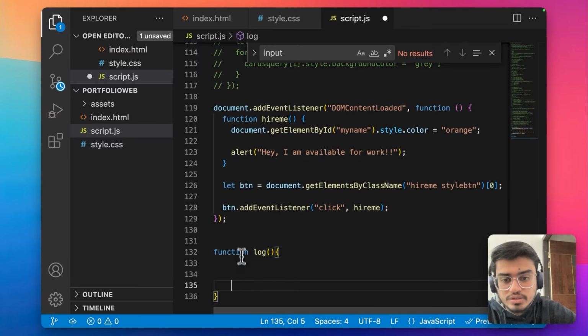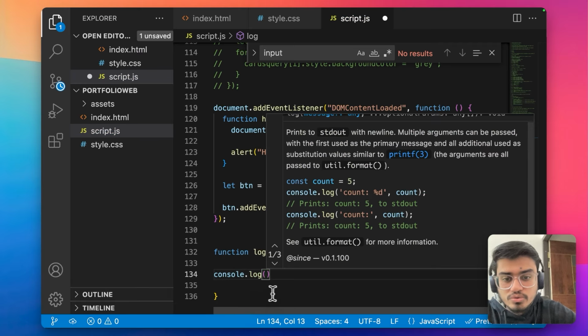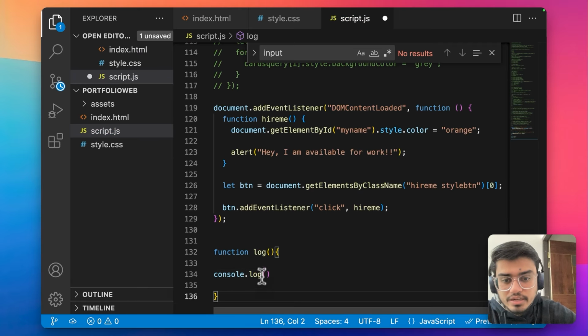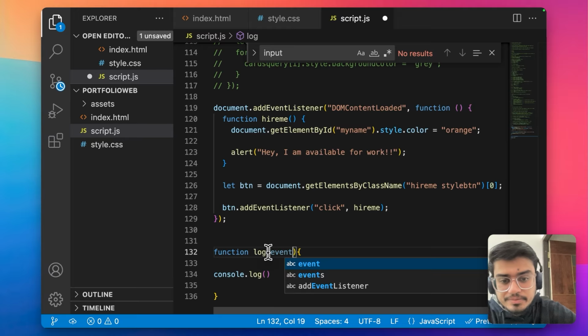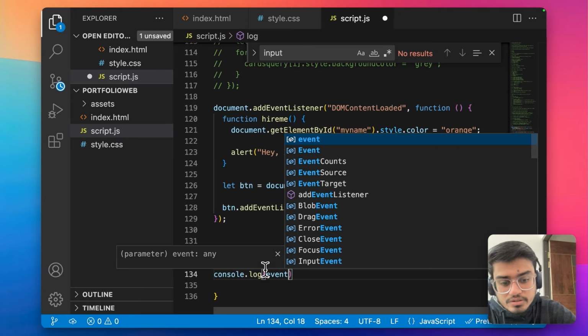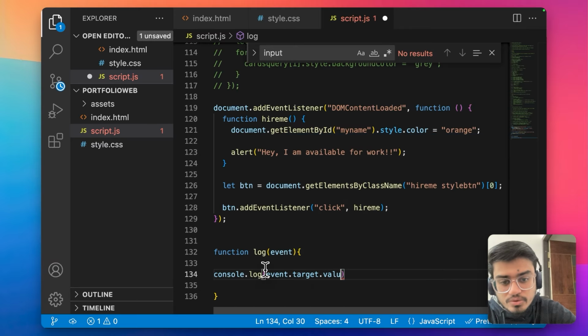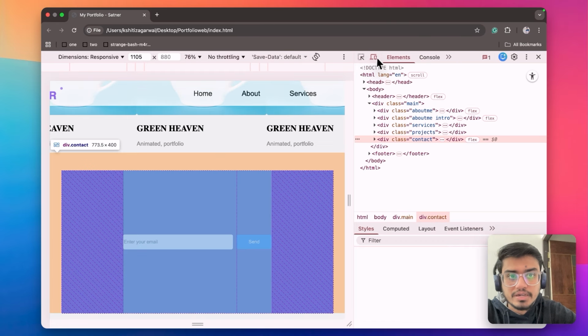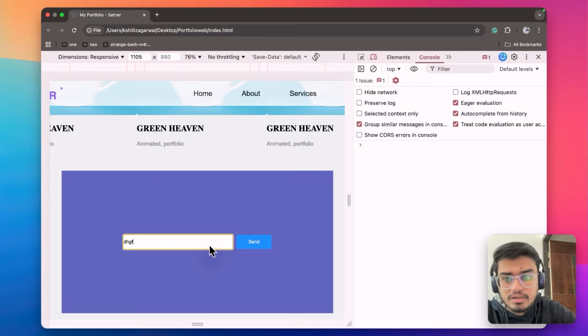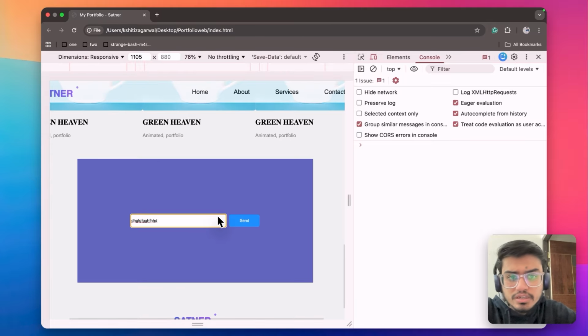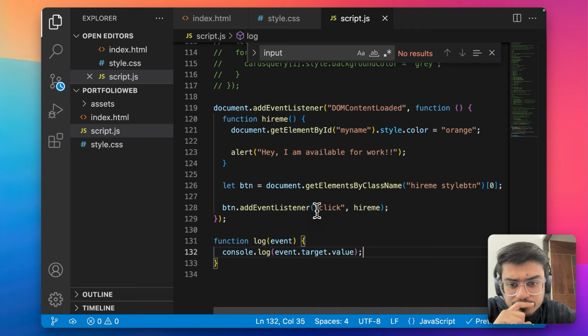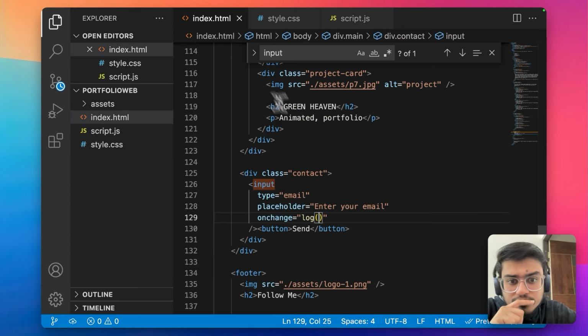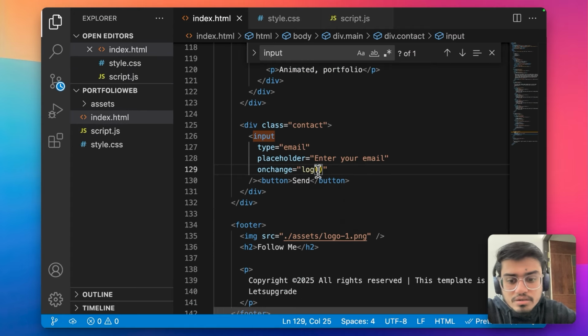I want to do console.log, and I want to get the value over here. Actually it will be an event, so event dot target dot value. This will give me all the values that I'm inputting over there. Let's check it quickly. Let's inspect, click on console, and start typing. Okay, so it isn't working. Let me see what I'm missing over here. Hmm, onchange log, person event.